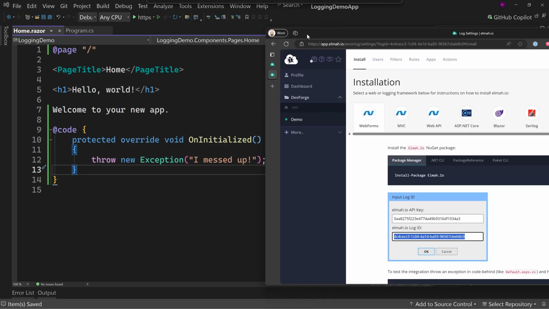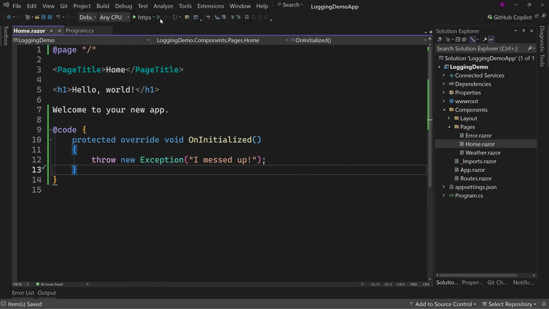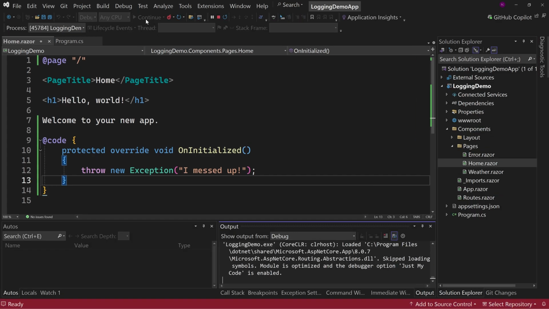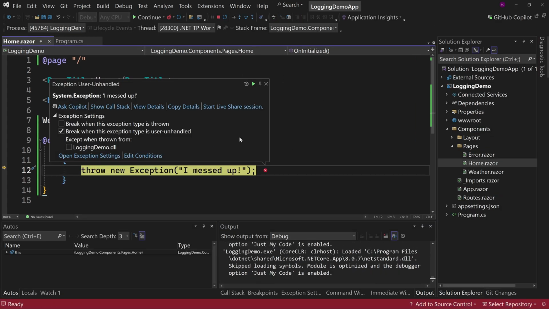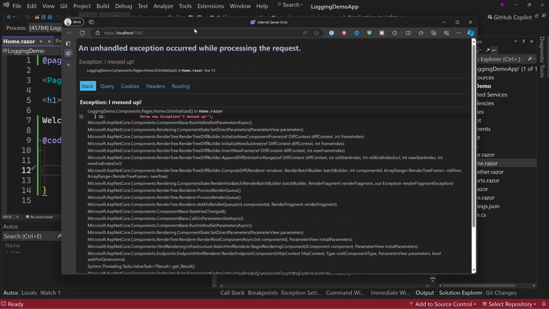Let's go back to our Elma page and make sure that we have no errors on our page. Great, we don't. Let's run our application. And as soon as the home page is hit, it's going to say, hey, we've got an unhandled exception, but we're in debugging mode. So it pops up and says, what do you want to do? Well, we want to just continue. Hit continue. And when you do, you get this page here because we're in debug mode. We can see the actual exception and what's happening there.